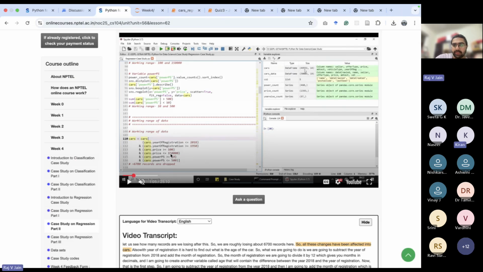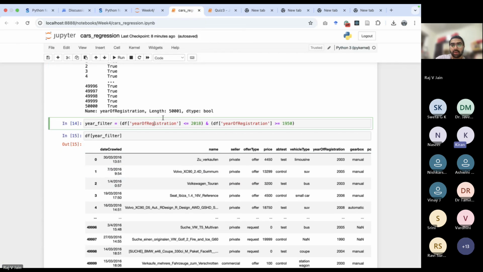Sorry to interrupt. For the year of registration, it's clear that okay, 2018 and 1950. But how about the prices and other variables, right? This is going to be, in a nutshell, how to decide what would be the best suitable for that. Can you take another question? Yes, please.